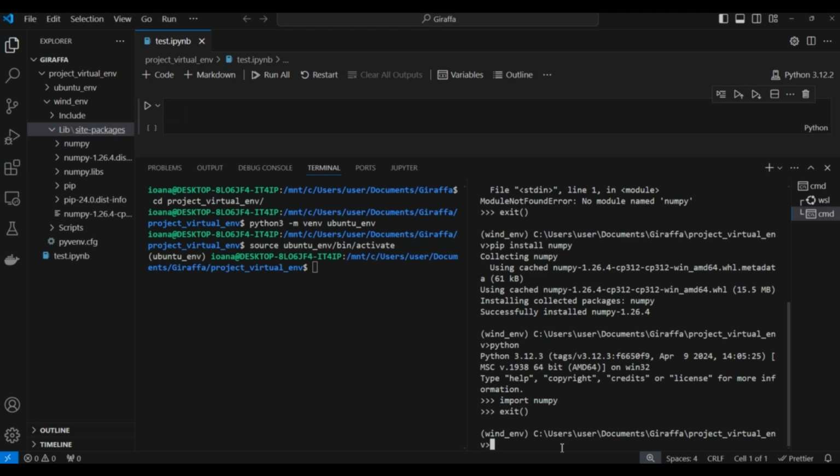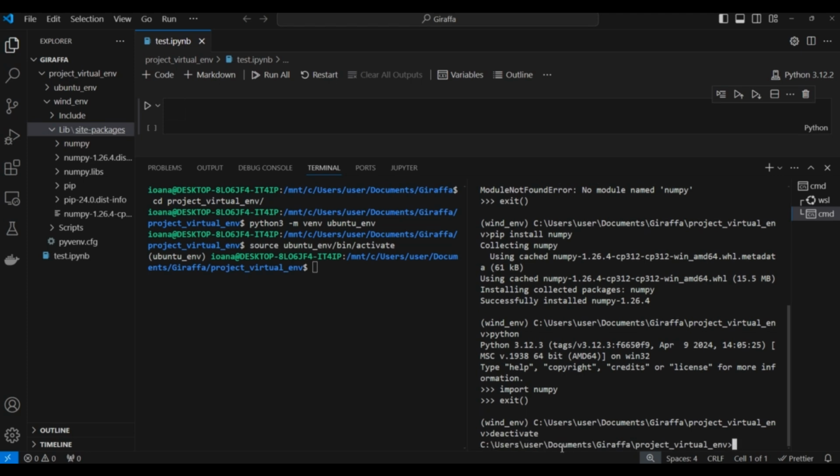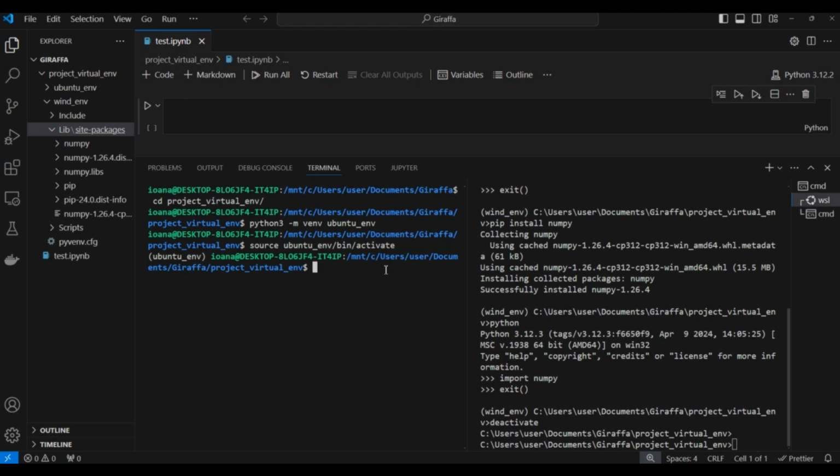Now, if we don't want to use the virtual environment anymore, we just need to use the command deactivate. And we see that the name of the environment in brackets disappeared. We are not within the environment anymore. I'm going to use exactly the same command to deactivate the environment on Ubuntu, and the result is the same.